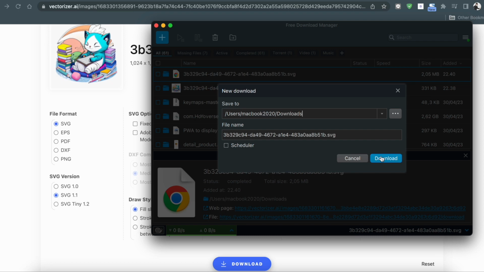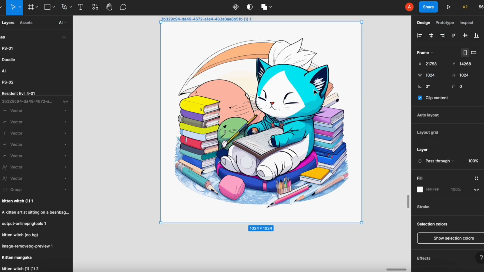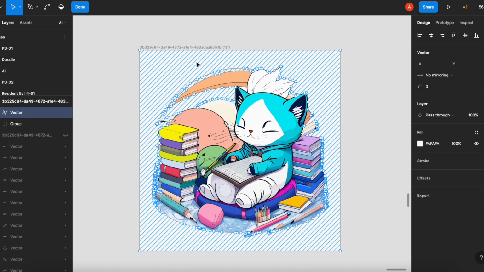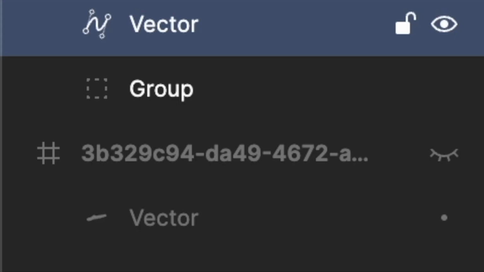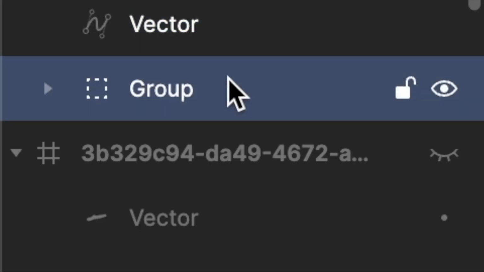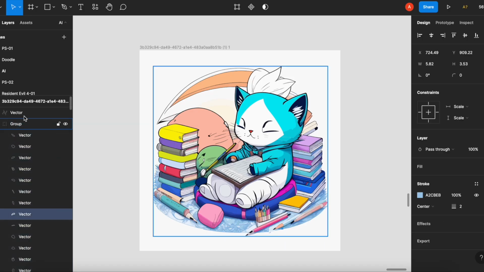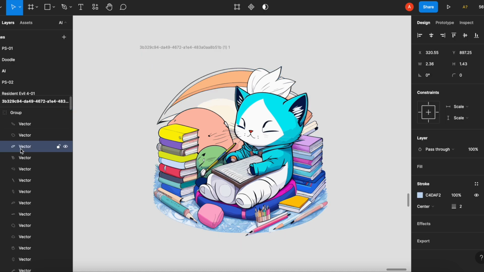Oh yeah, I forgot something. Why I chose SVG instead of PNG: because in Figma I'm unable to delete the background right here, so I have to convert to SVG. It will be layer by layer, and I can choose which one is the background and delete it from the layers. We can see here there is a hole in our image.